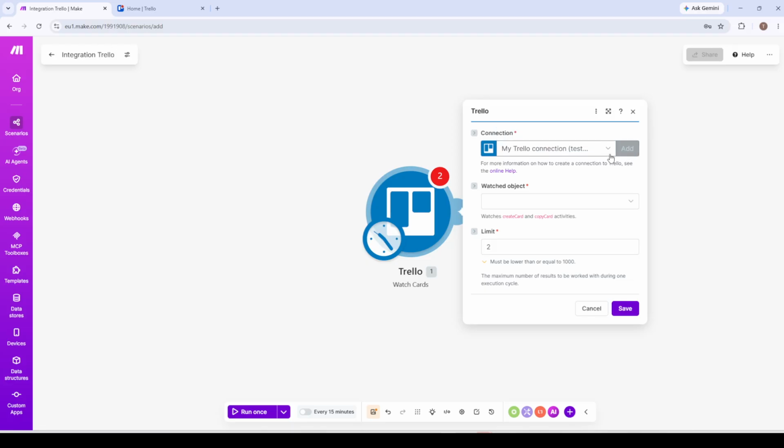Once you've selected your trigger, Make will ask you to connect your Trello account, and this is where the two platforms shake hands. Click the Add button in the connection field, and Make opens a pop-up prompting you to log into Trello and grant access. Go ahead and authorize it. This connection uses OAuth, which means Make never stores your Trello password. It simply receives a secure token that lets it read and write data on your behalf.